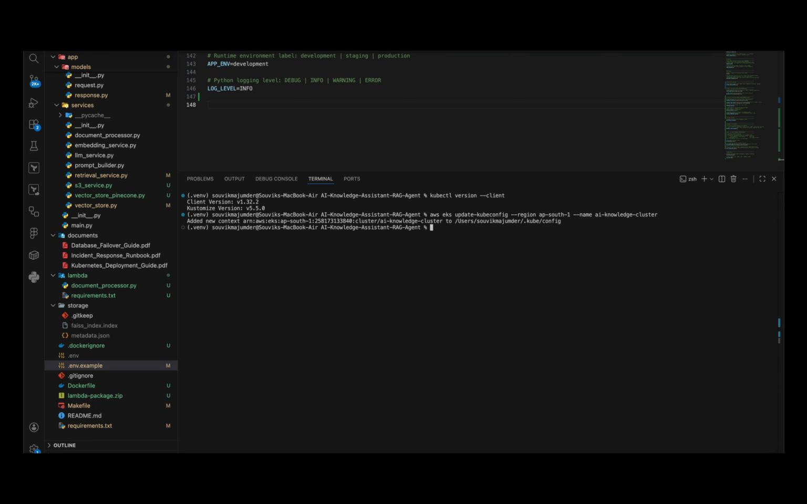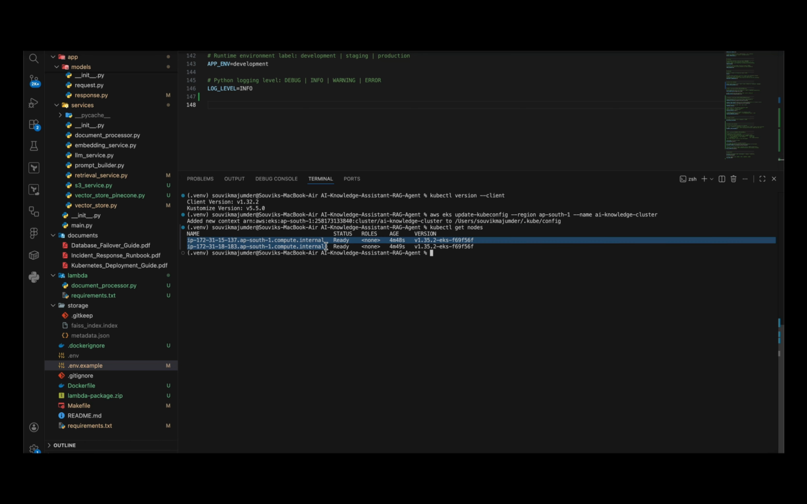Now we need to test the connection. For that, we run this command, kubectl get nodes. You should see something like this, the list of the nodes which we had already seen in the console just now. These are our EKS worker nodes. So we can verify that the connection is happening properly. Now we are ready to deploy our rag service to Kubernetes.